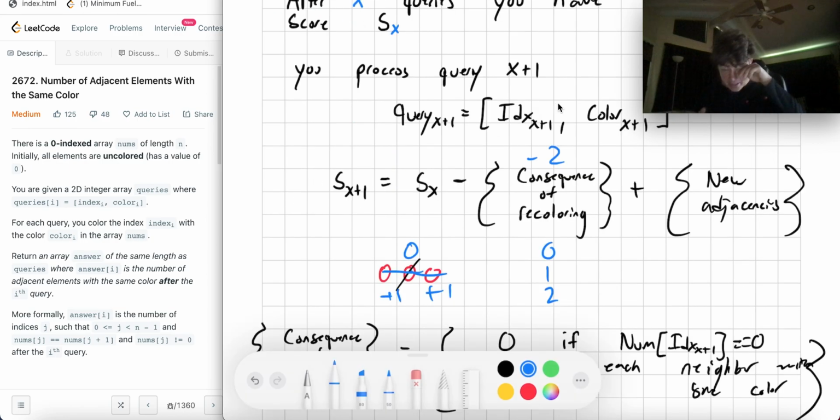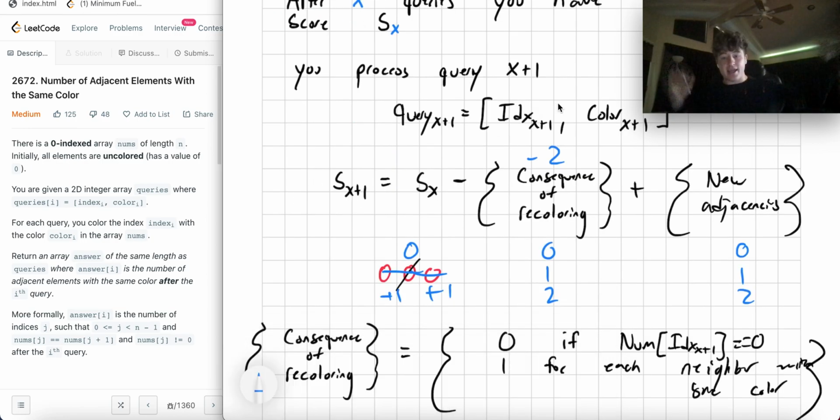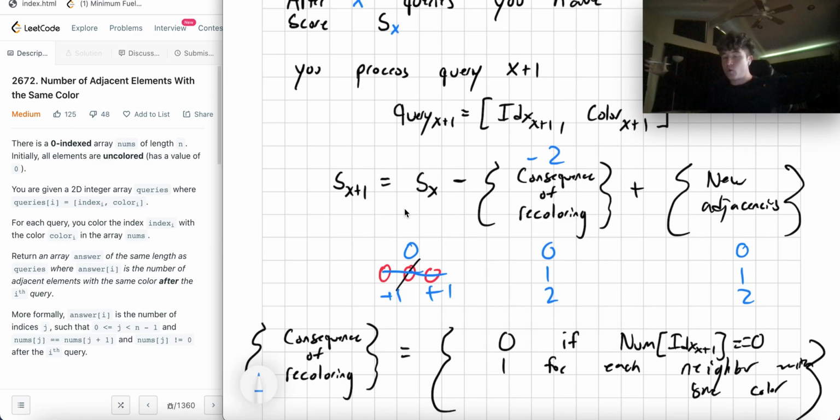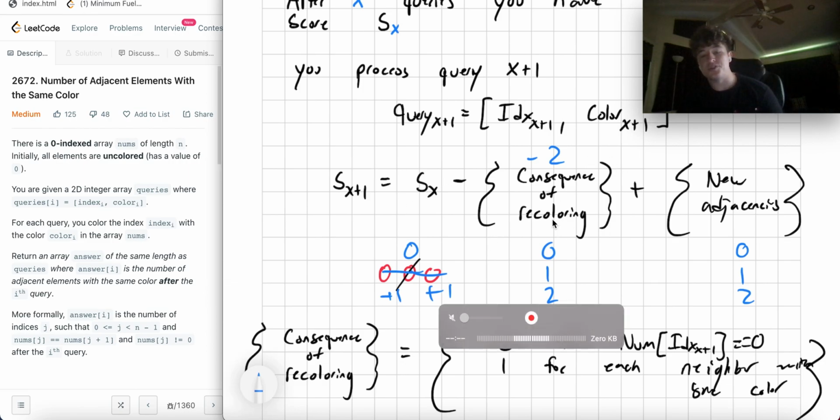But the thing about this is, we don't need to check the whole array again, because when we add a new element, it's only going to affect that element, the element to its left, and the element to its right. So we can just keep the previous score, because the previous score will capture everything from the whole system for all the queries we've done. Then we just need to think about the 3 elements affected by the current query: the element itself, the element to the left, and the element to the right. For all of them, we think about the consequences of recoloring and the new adjacencies, add it to our score, and then return the score.